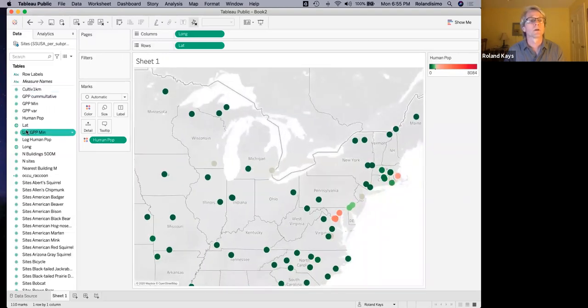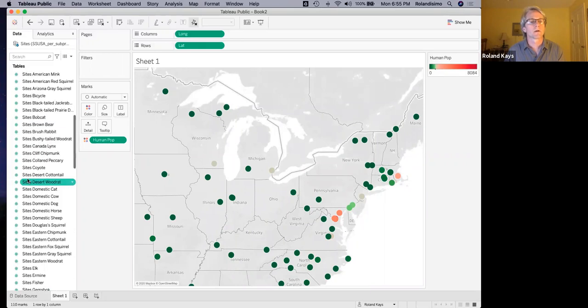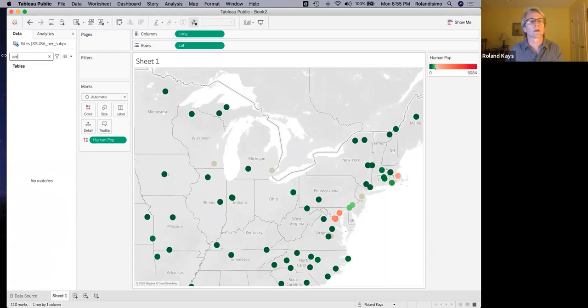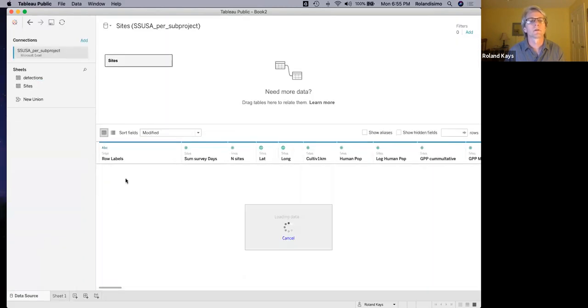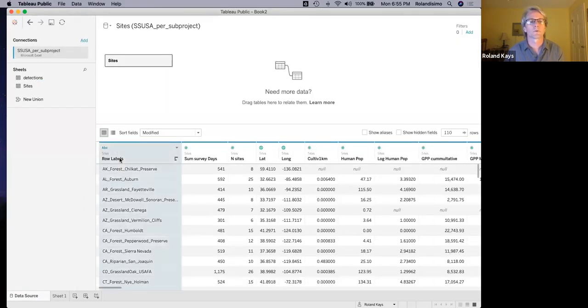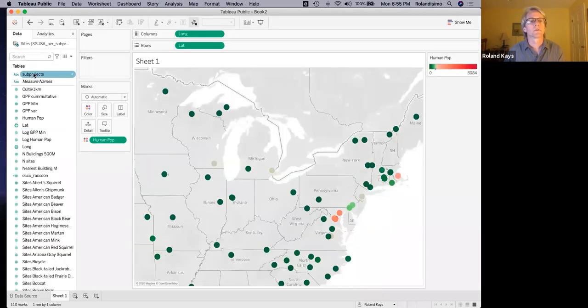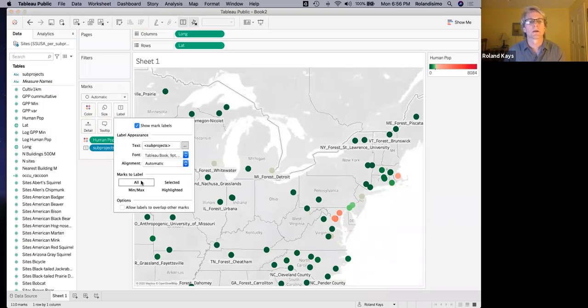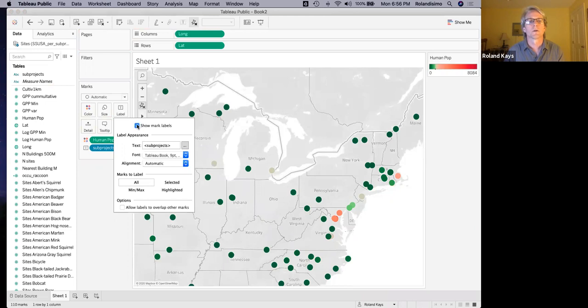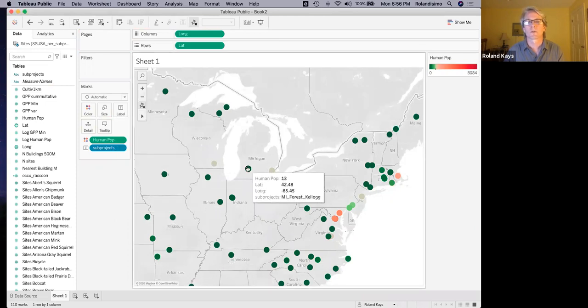If you wanted to label them, you can grab, where is it? Site, is it called? No, I think it's called array. No, what is it? Oh, we didn't give it a good name. What was it called? Row labels. All right, well, it's called row. We can rename this and call this subprojects. All right, so anyway, if you want to label your map, you can drop that into label, and now you'll see the labels. And maybe you don't want them to be shown, but it'll still show up if you float over. So there's Michigan, there's Massachusetts, Bridgewater.